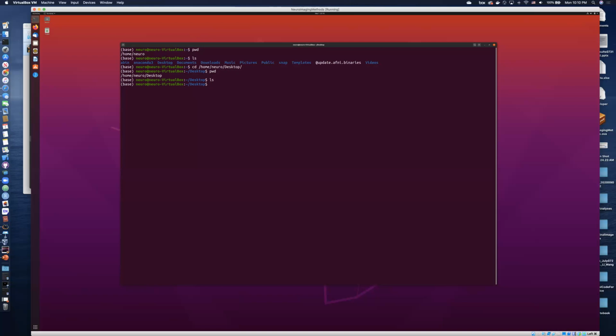Now, if I wanted to go back to my home directory, there are a couple of ways to navigate back. One shortcut is to use the tilde operator. This tilde stands for our home directory. So if I just do cd and tilde and hit enter, this would take us back to our home directory. And just to show you that, let me do pwd, and you can see we're back home.